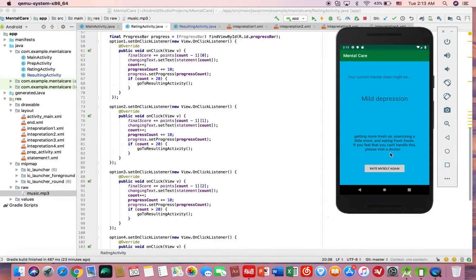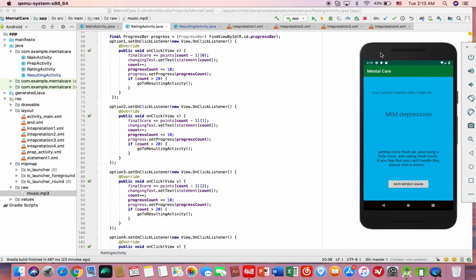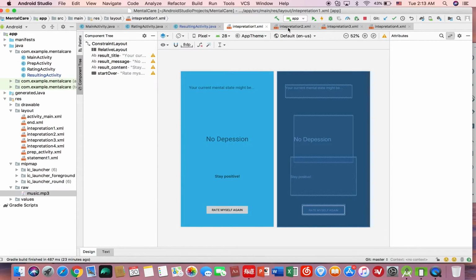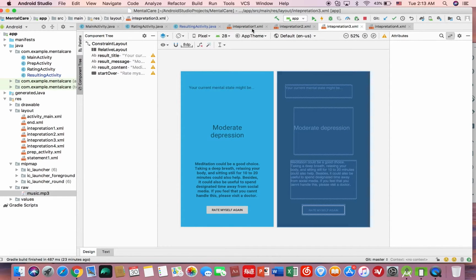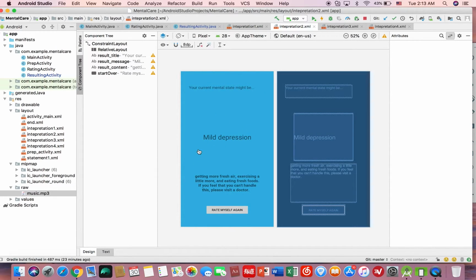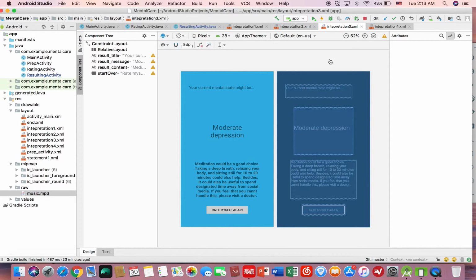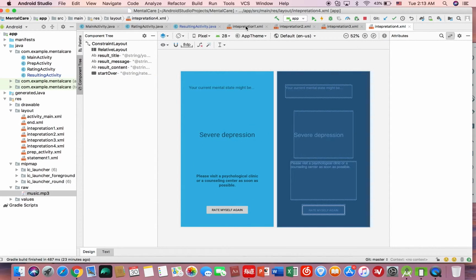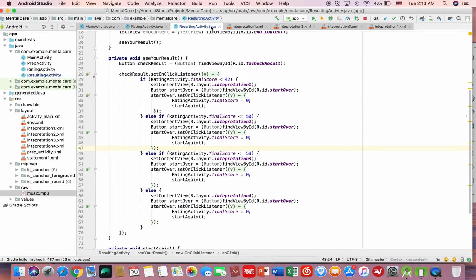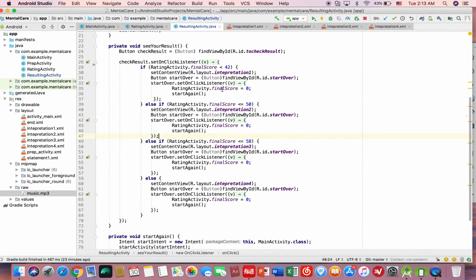I click on this button, and a specific message appears. We created 4 layouts in total: no depression, mild depression, moderate depression, and severe depression. So in the resulting activity, we have a conditional statement, which decides which message would appear after the user completes the rating process.